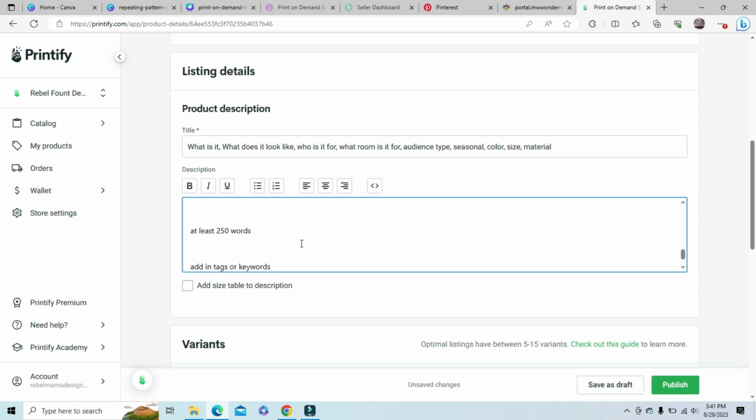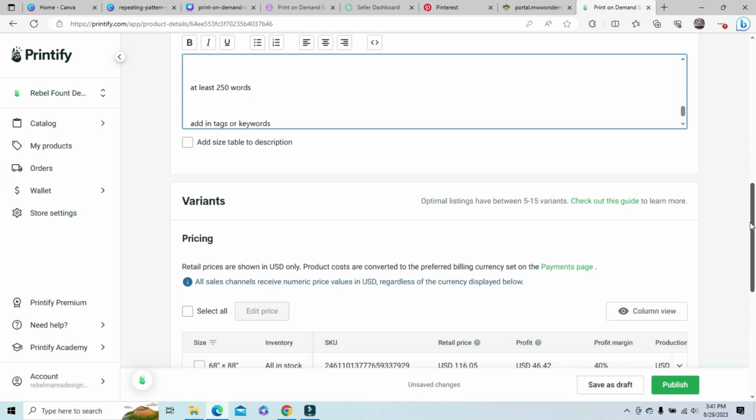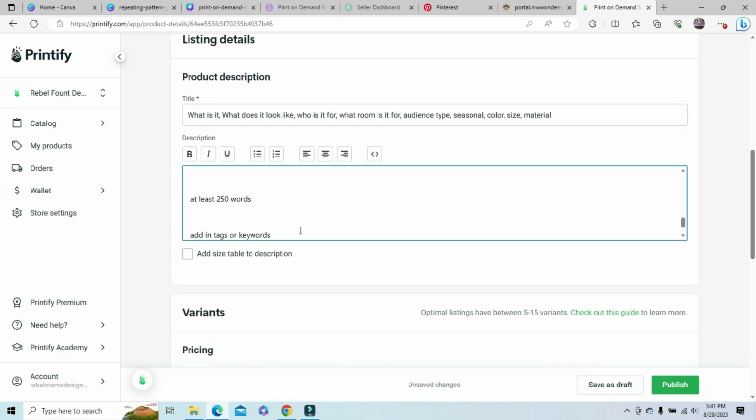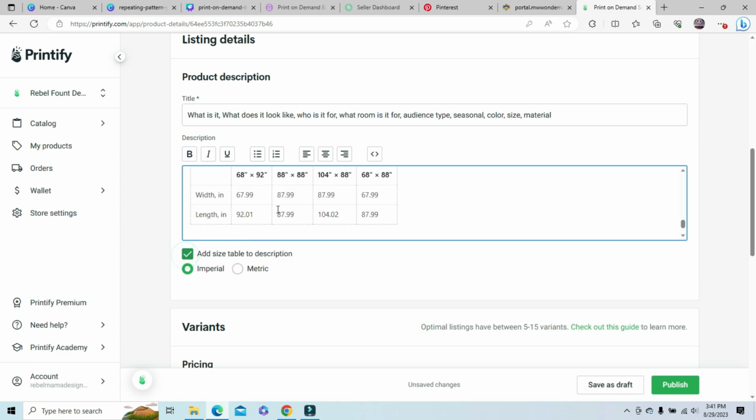Etsy lets you put up to 26 tags. Some of them are only 20 characters, and then some of them I believe can be up to 90 characters. So it is good to include tags at the end of your description. And Printify also allows you to add in a table size to your description as well, which is, I think, just a good idea. And it also increases your word count.